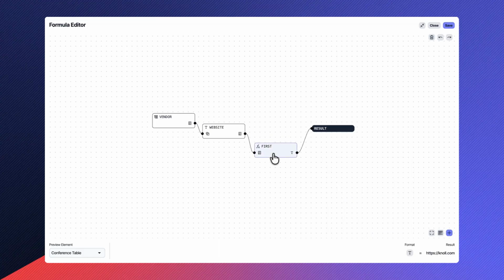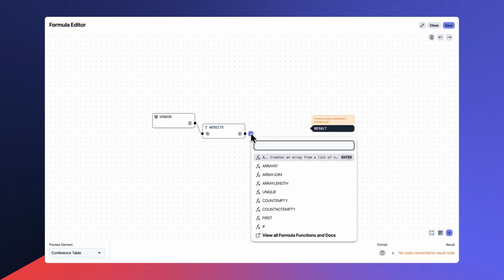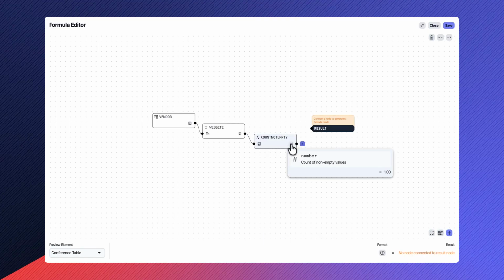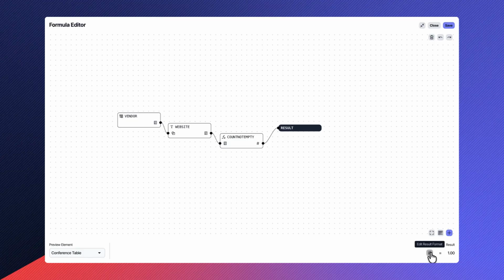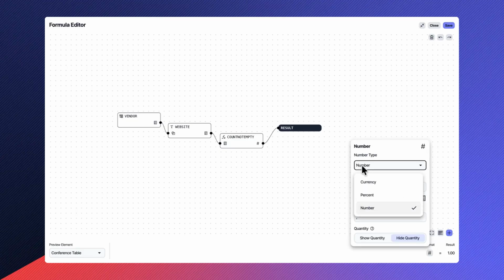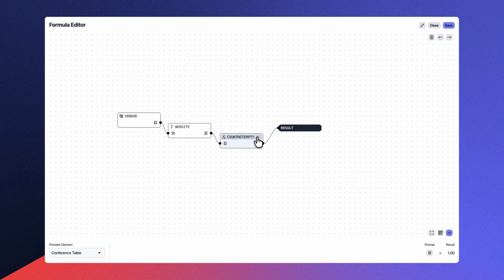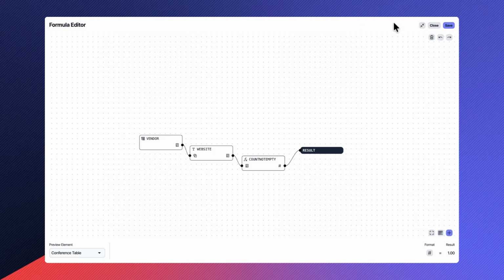But let's say that I actually wanted to instead get the length. I can do a count. You can see that the output is a number. If I plug that into my result, now the format will take a number. So I can choose what the type is, decimal places, etc. So those formats are dependent on the values coming out of the formula.